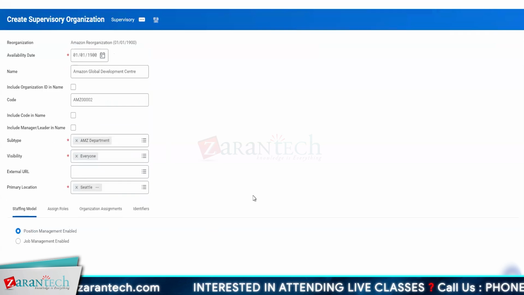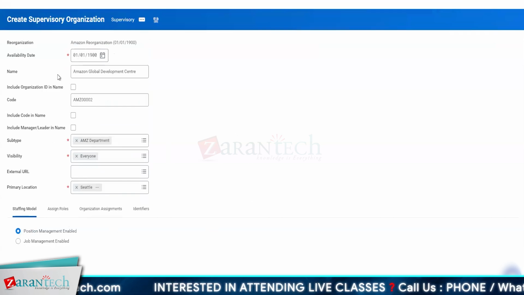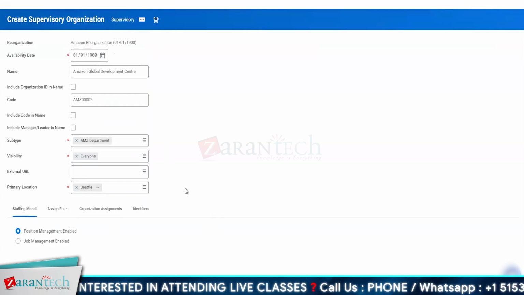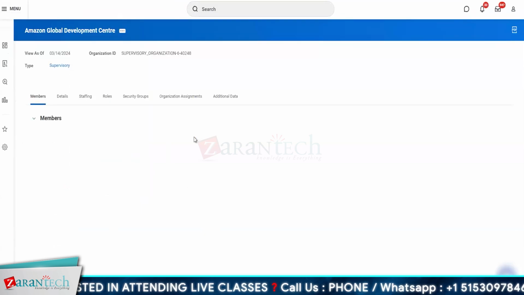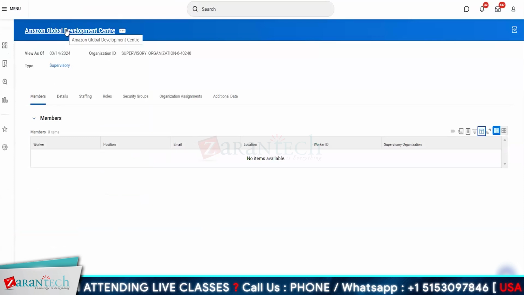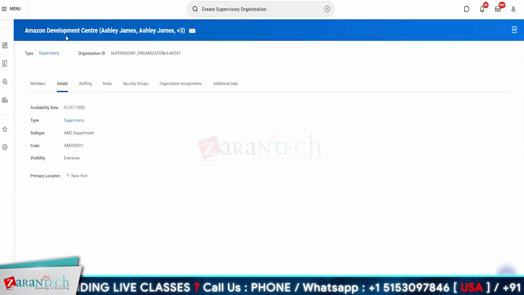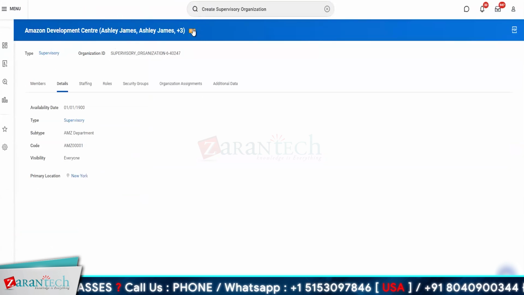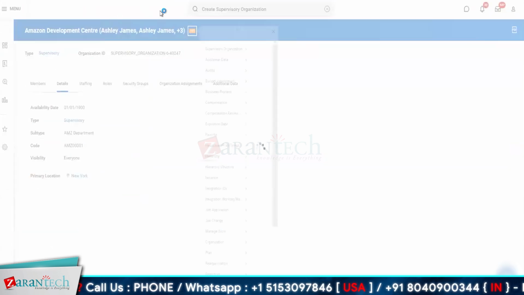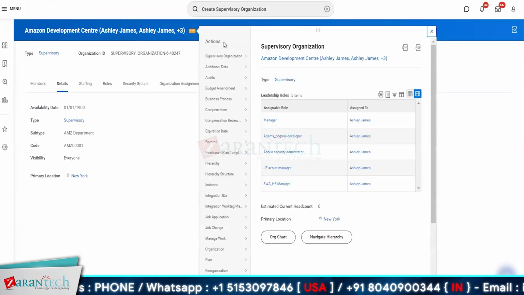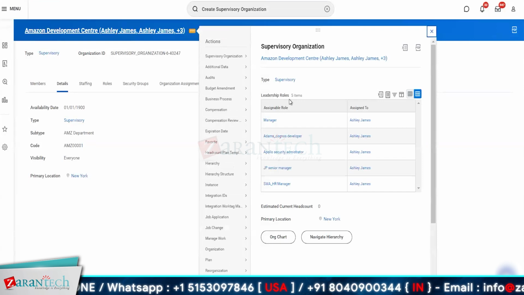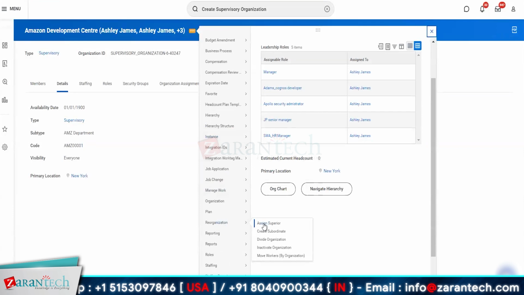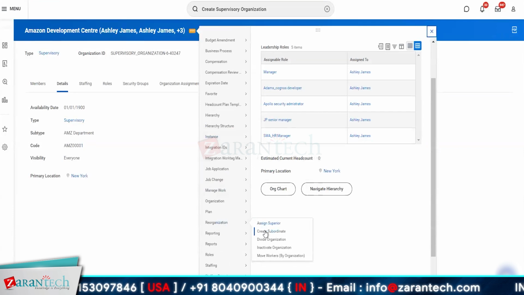So you see, I'm configuring another supervisory org called Amazon Global Development Center. Now, what I want to do is assign this Amazon Global Development Center as the superior to Amazon Development Center. There are two ways to assign it. You can either assign superior or assign subordinate. Basically, if you're going into this particular org, I might want to assign it as a superior. So I can assign superior or I can create a subordinate.